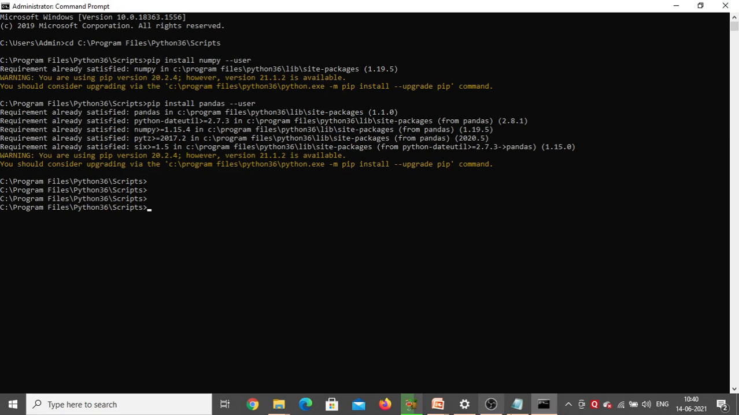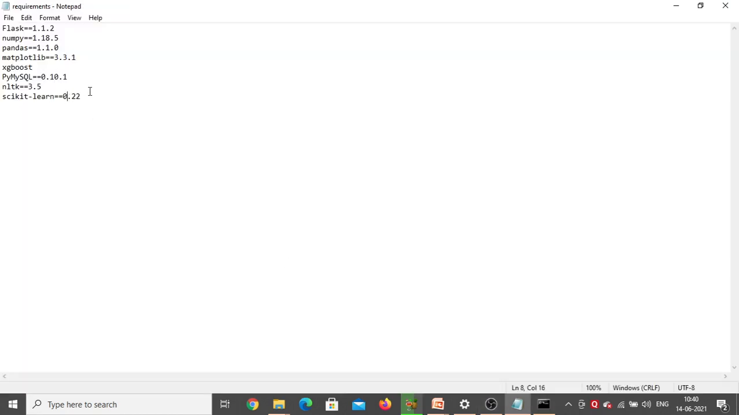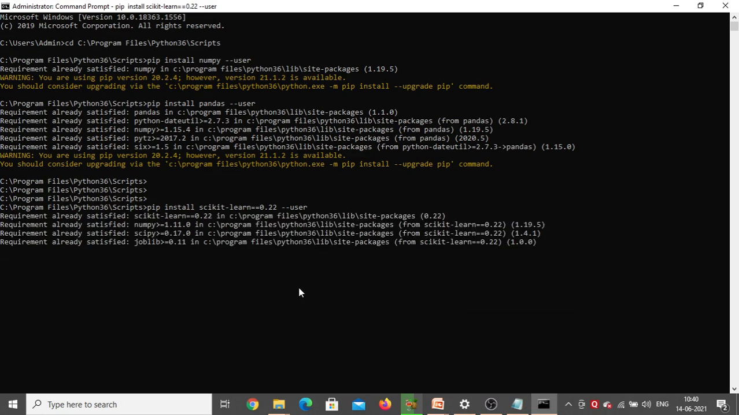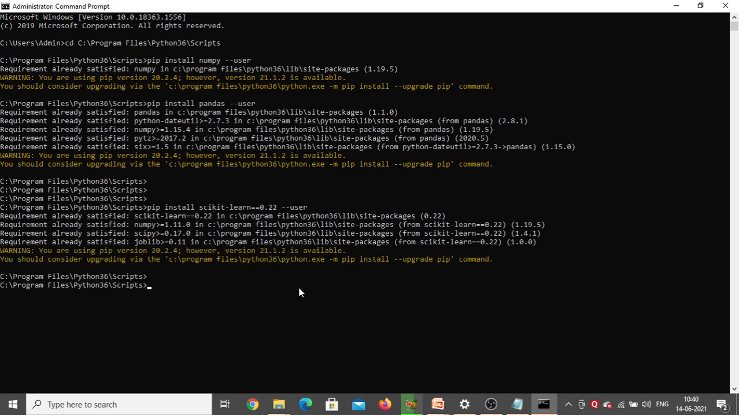Next we need to install scikit-learn. I told you this particular version only you need to install. So compare the entire line with the version. Go back to the command prompt. Type pip install. After that, just paste whatever you just copied, that one, scikit-learn with the version, hyphen user. Click on enter. See, requirement already satisfied. So this version of scikit-learn is already in my system.